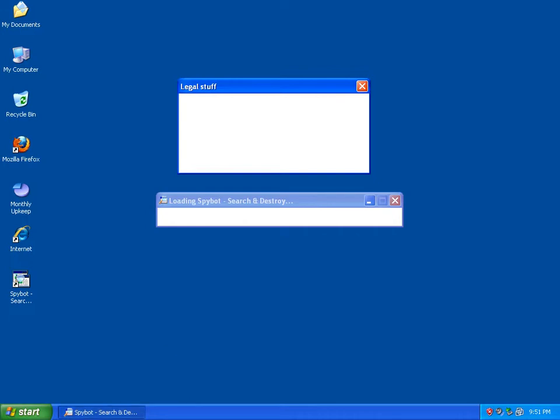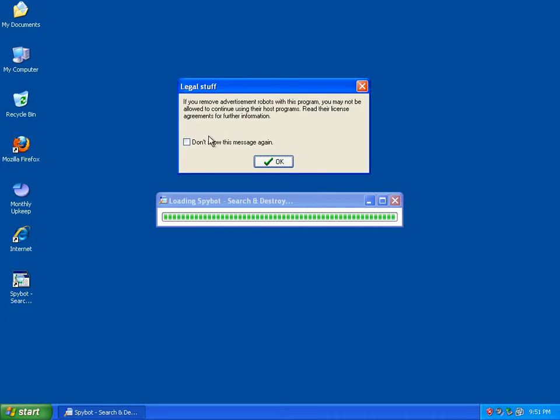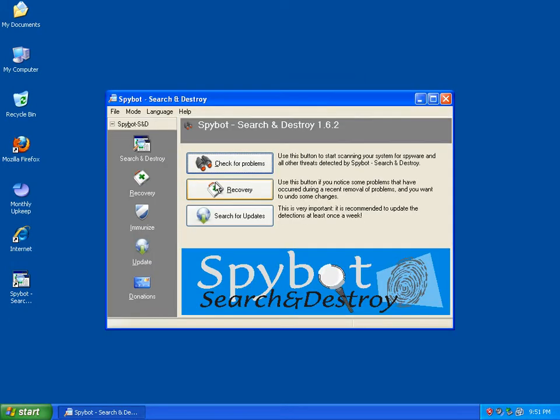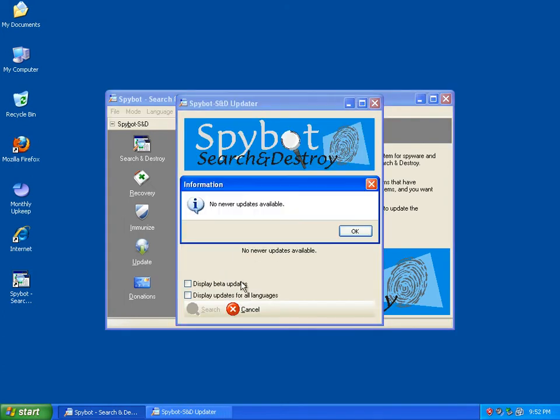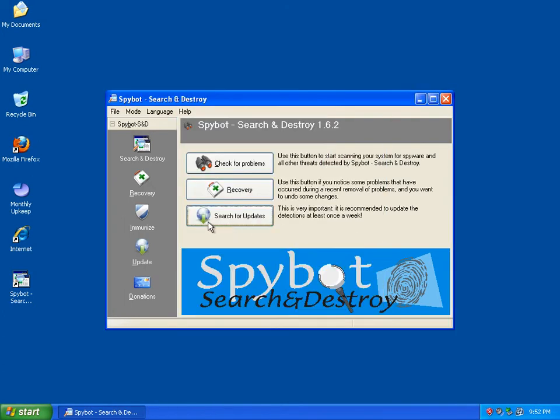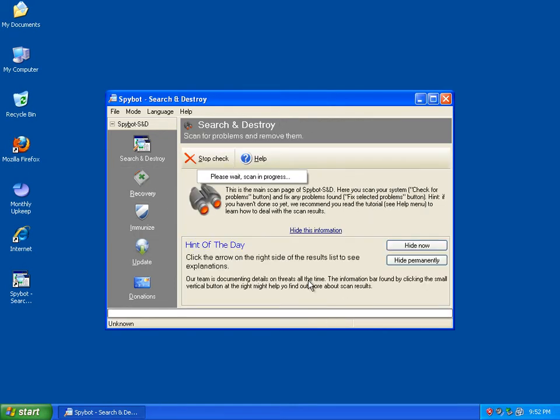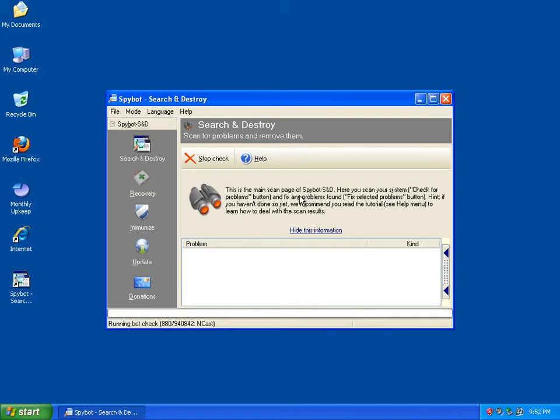I'm just going to pause it, and I'll be back whenever it finishes. Actually, there it is. So just do not show, okay, and this is the main site. I always just suggest making sure it's up to date, which it always is. And the only thing you've got to do to search for problems is just hit Check for Problems. And this will actually do a check for problems. I usually hide that, just advertisement.